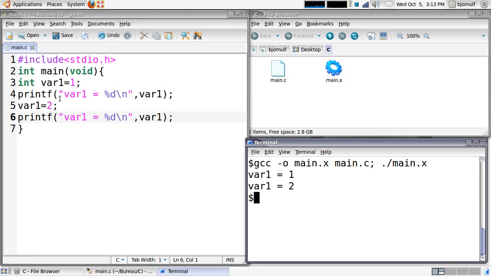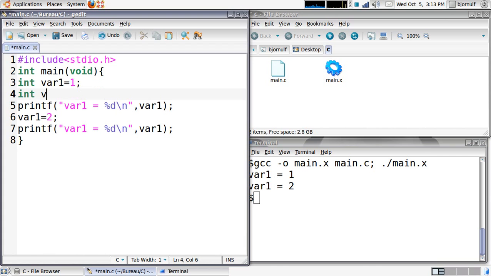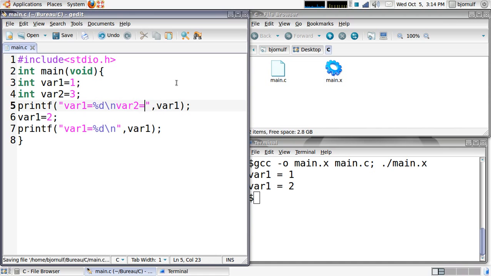So here you can control variables. I will create a new variable called var2, and then it will be equal to 3, for instance. And here I will show you how you can print multiple variables in one printf, and you will understand it.